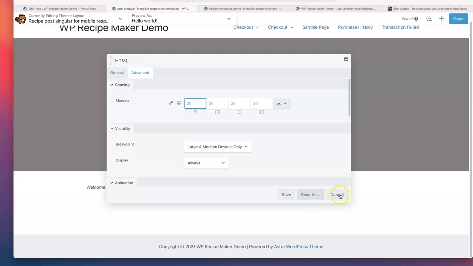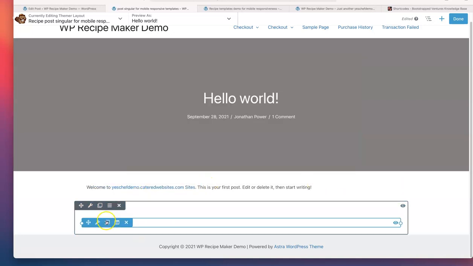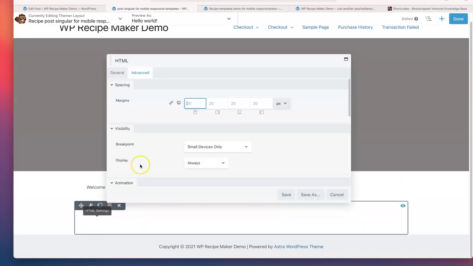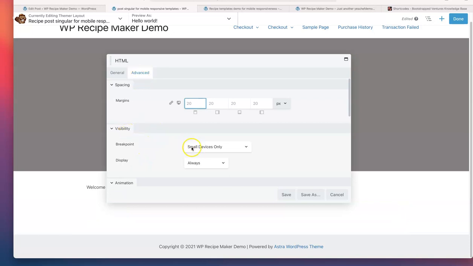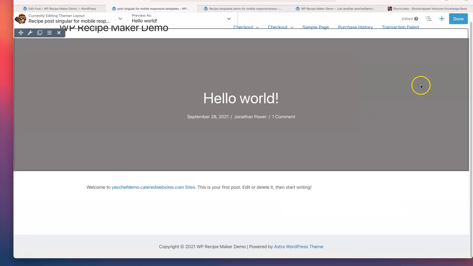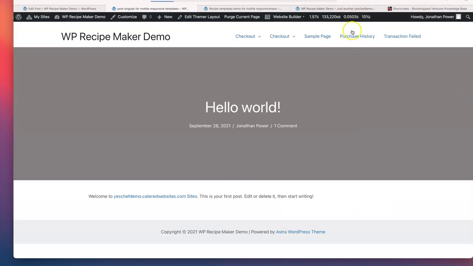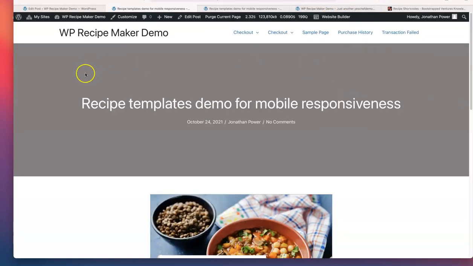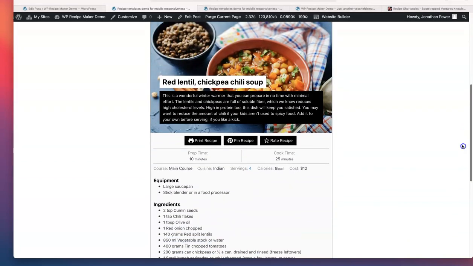So this is correct, that one. And when I go to the one underneath and go in here to the visibility, that was incorrectly set to large and medium as well. So that's why the block was not showing when I made the browser smaller to replicate a mobile phone. So I changed it to small devices only, and it's working now. We can see that when we publish it, and our recipe is there now, like that.